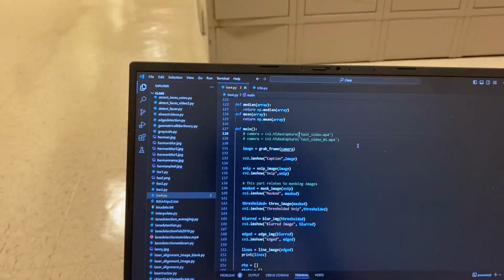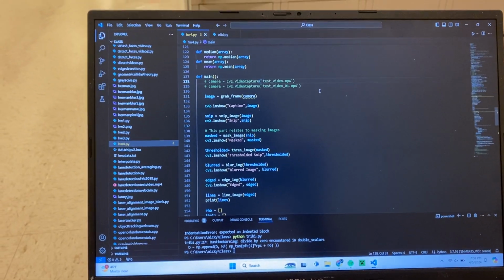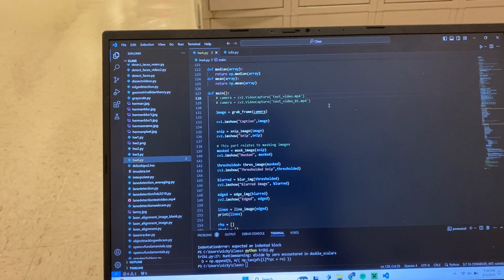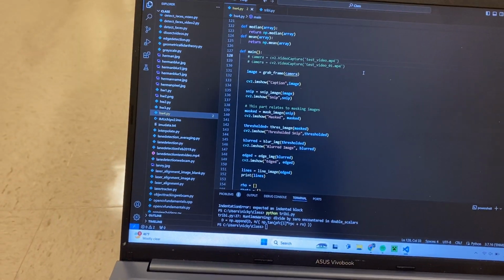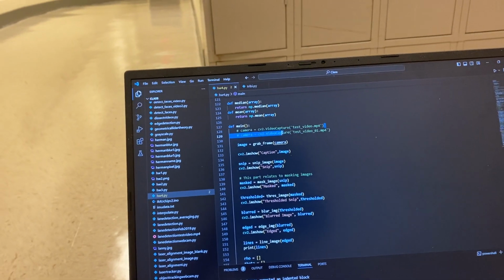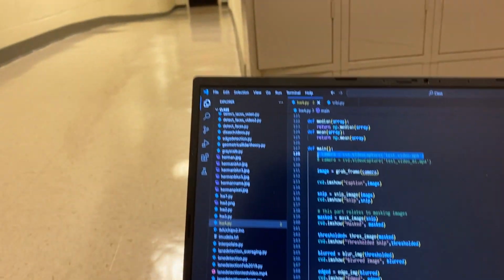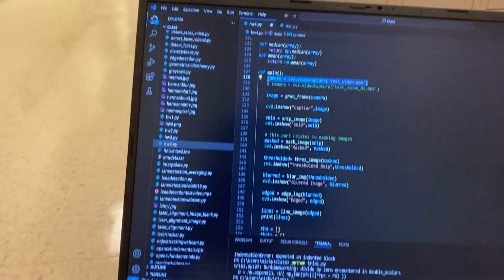So, as you can see here, I currently have my file opened, and this is the file that will do lane tracking for both of the test videos where there's a car driving down the highway. So, what I'm going to do is first uncomment this first test video, just to demonstrate that it works. And then I am going to uncomment the second one. And from there, I will show you both of them functioning.